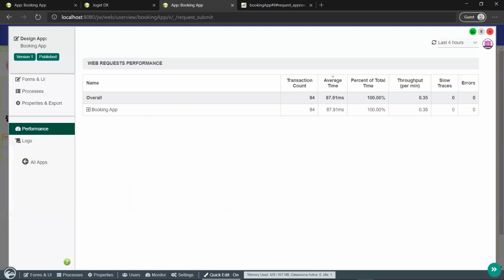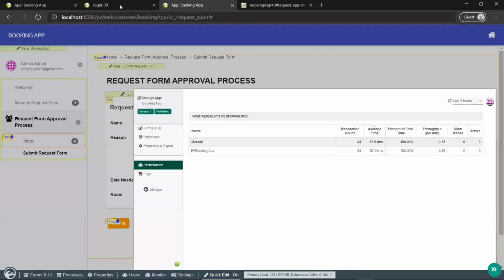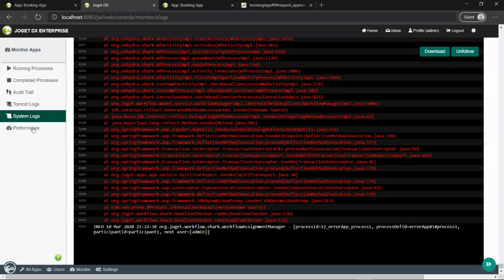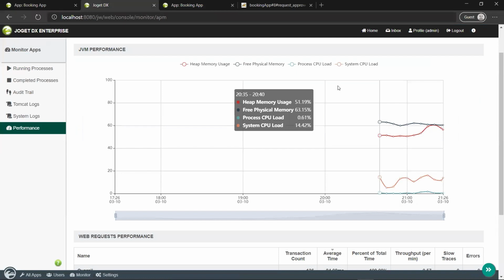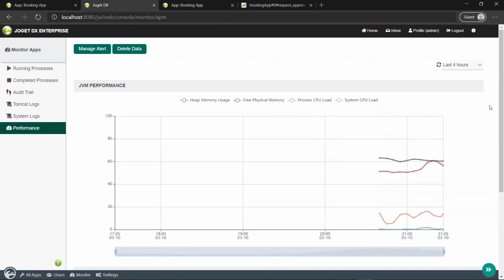Right. So APM has both app level and the platform level. Let's take a look at the platform level first. You can go to the admin bar, Monitor, and click on Performance. Here you can see the entirety of the performance of the server.